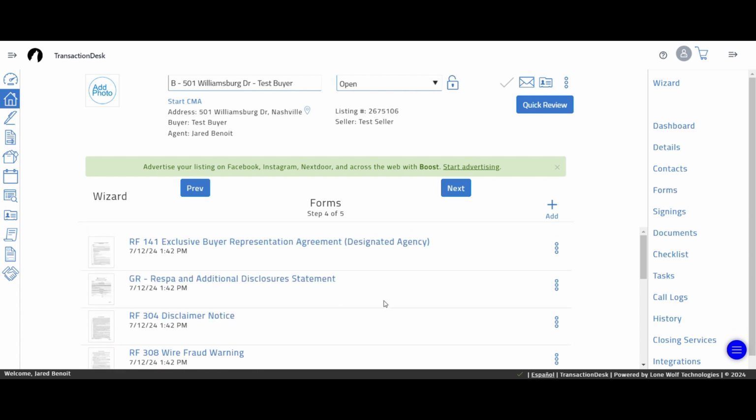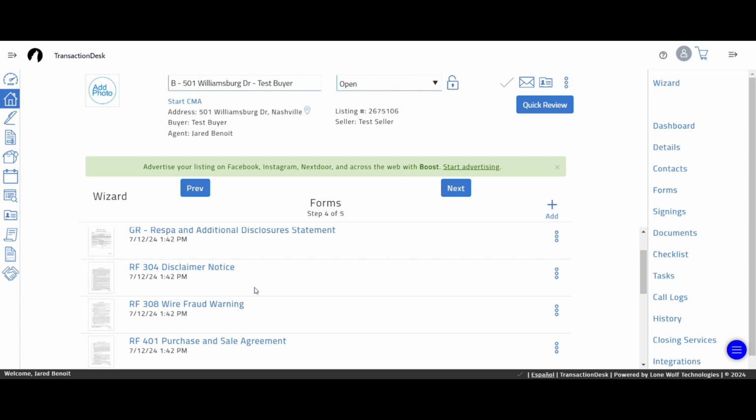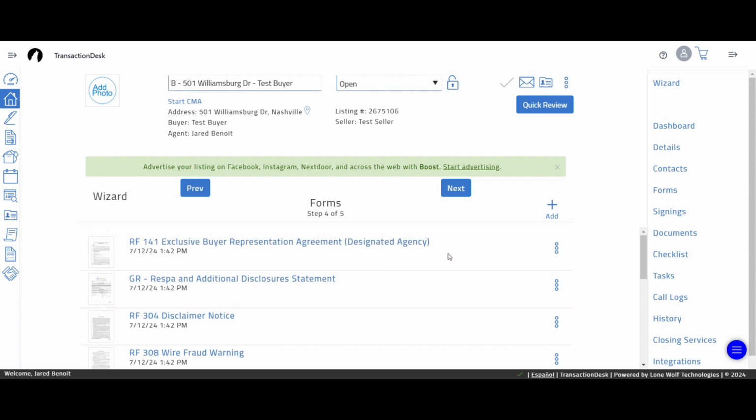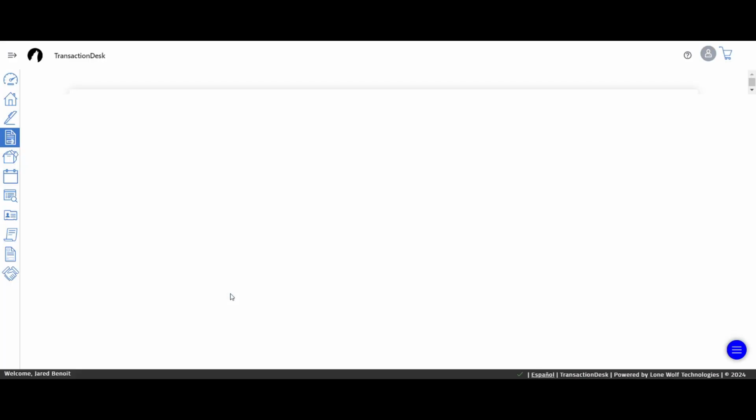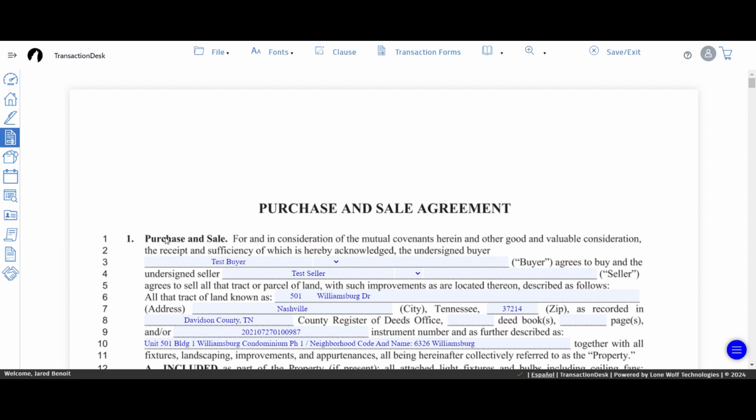So you don't have to fill these ones out again, the wire fraud disclaimer, RESPA, all that, since you already filled it out earlier on. So you'll be able to delete these later. But we'll go into the purchase and sale agreement because this is where we need to have our offer, and it's what we're going to focus on for this particular deal.